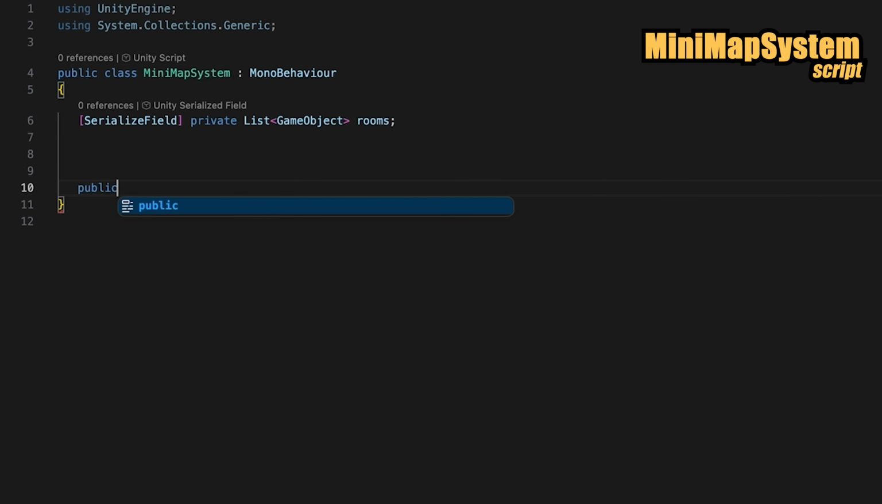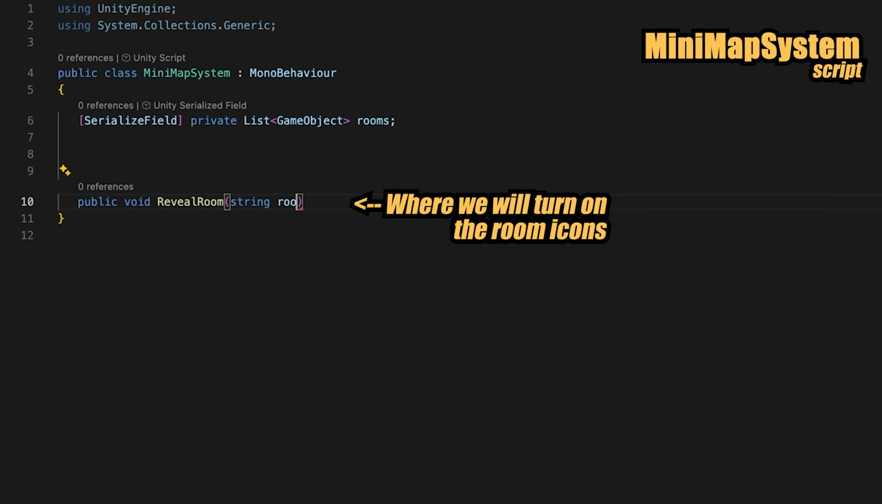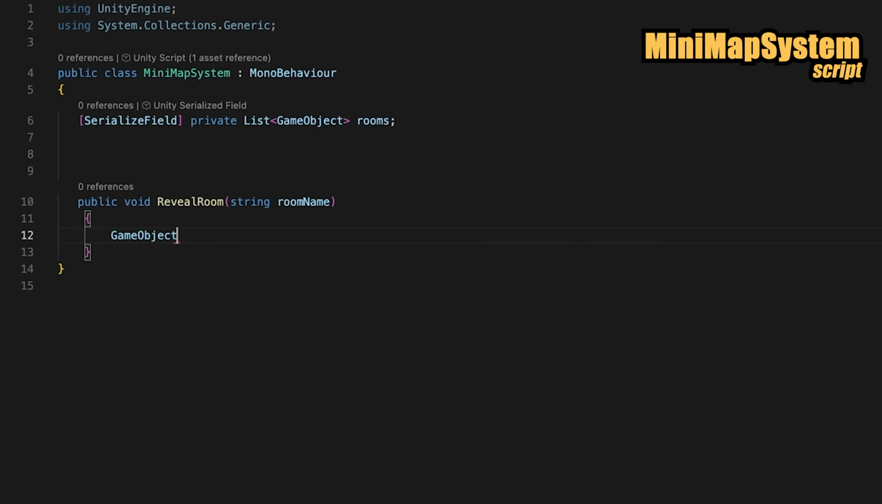All right, so next let's make a public method called RevealRoom. And this will just take in a string, which is the name of the room we've just entered. So first, let's make a local reference, which is going to hold the game object that we want to turn on. We'll call it room.